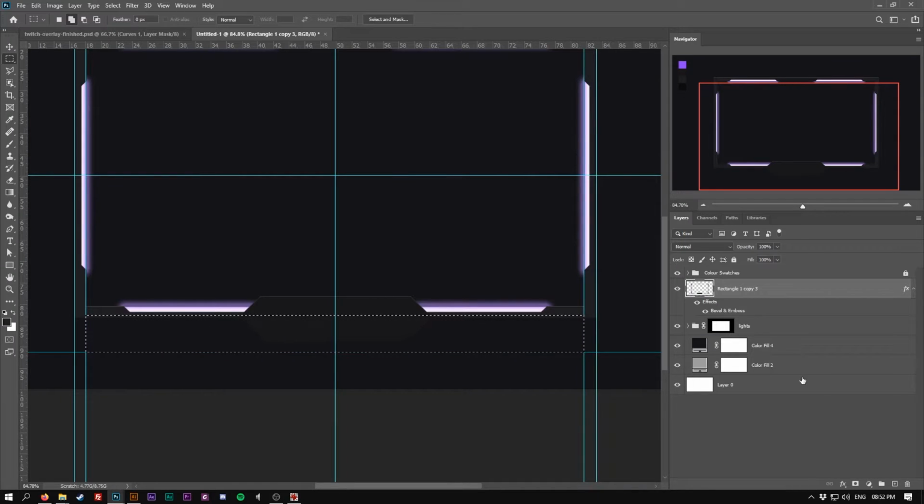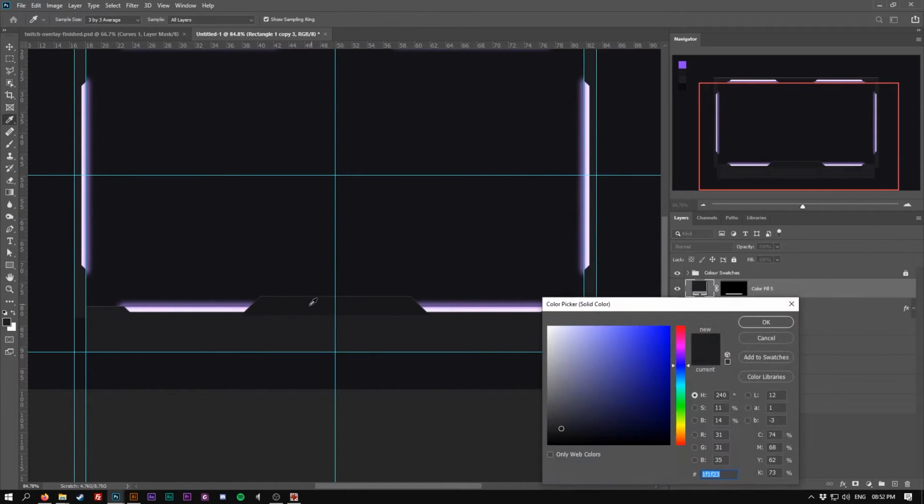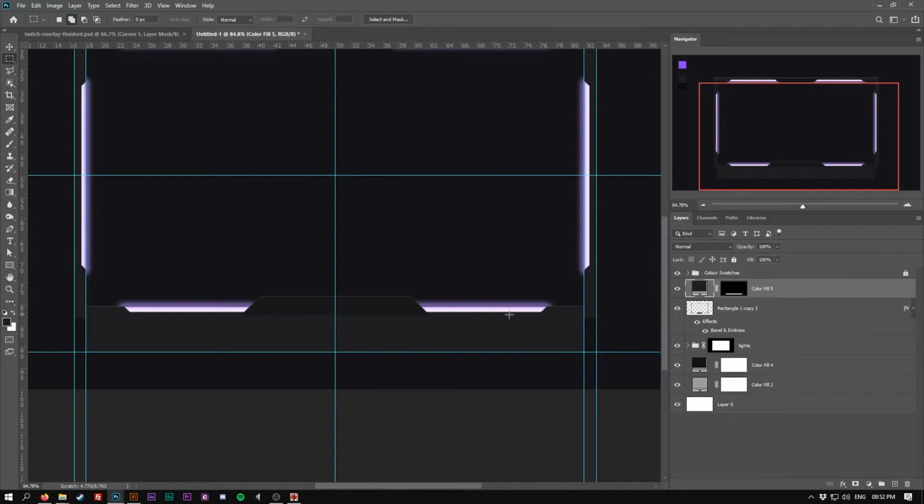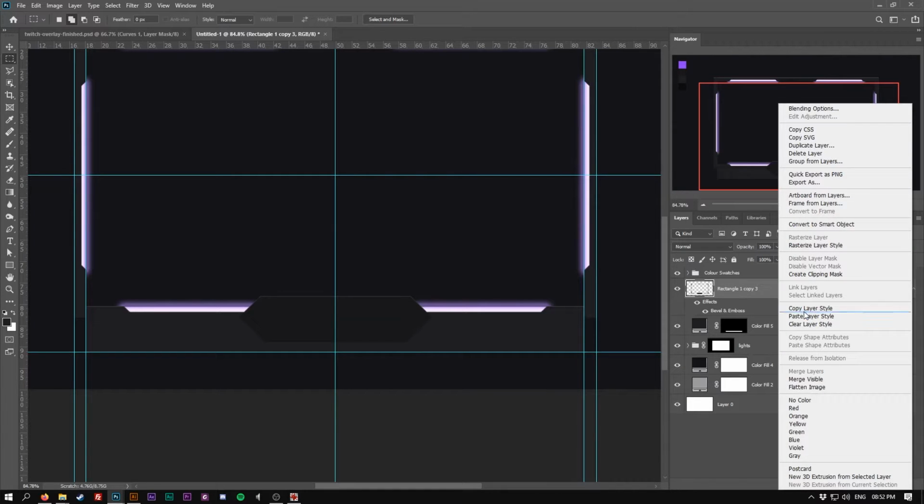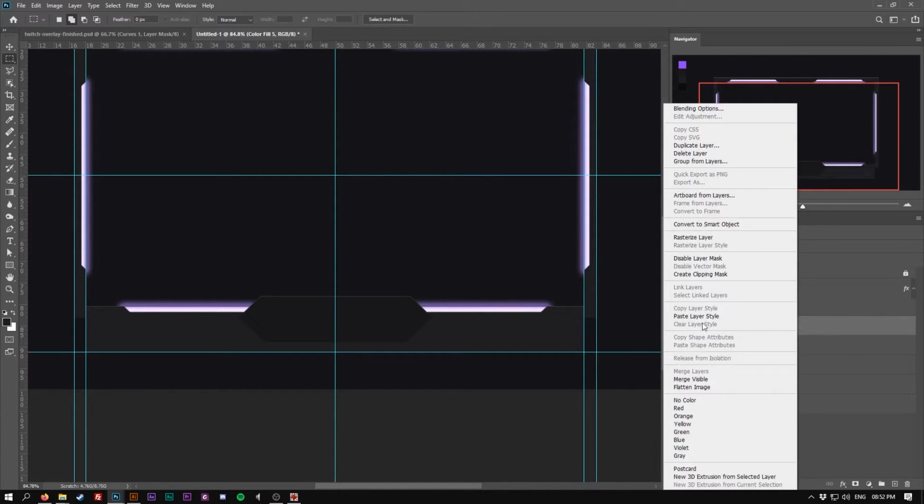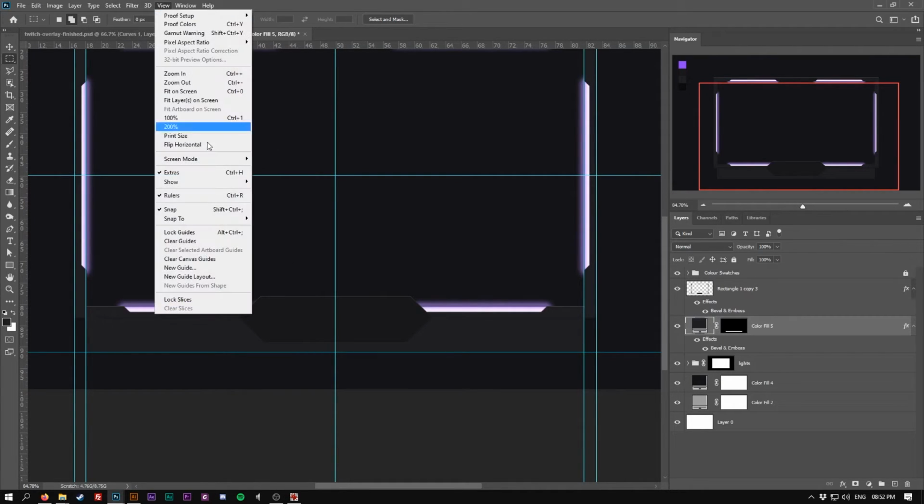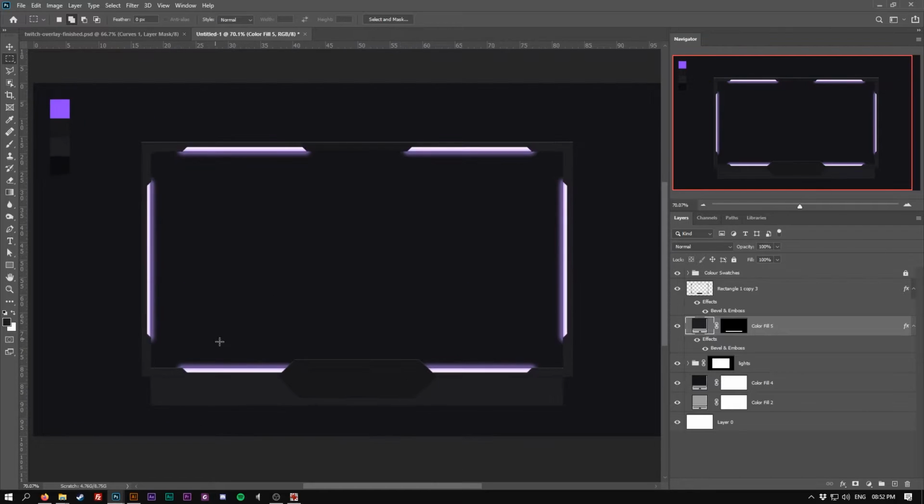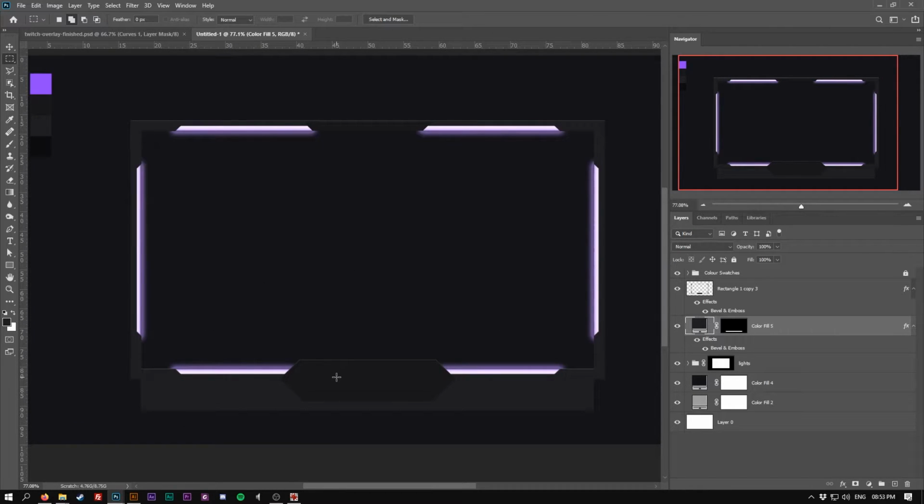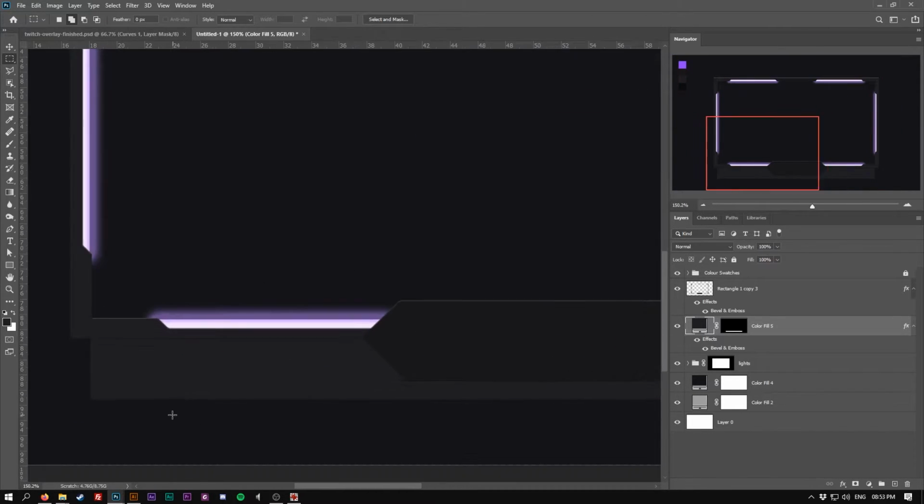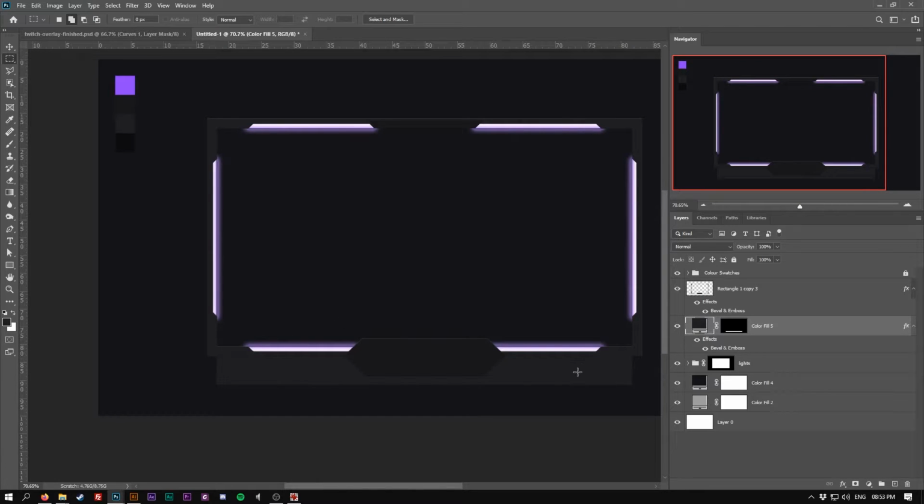So I'm going to drag out another selection, make a nice little box, and pull it down below our frame. And what I can do is copy the layer style to this layer and just paste it onto this layer. So we've got a similar kind of effect going on there. Get rid of our rulers. And we're going to add in some nice little areas here for something like top donation and most recent follower.